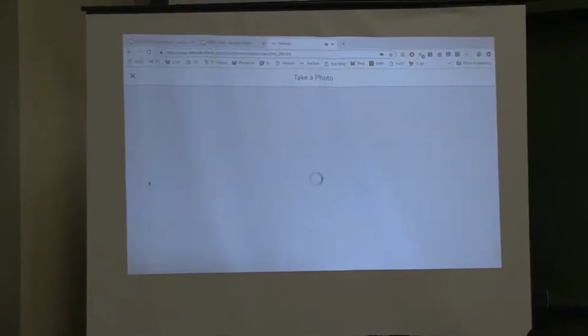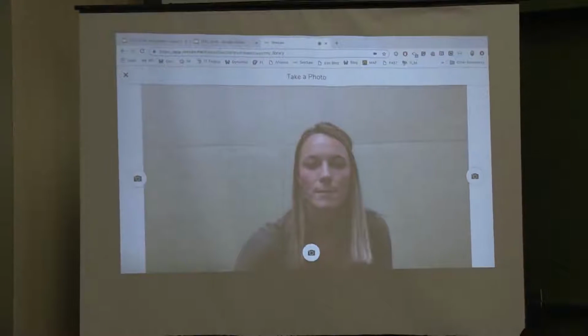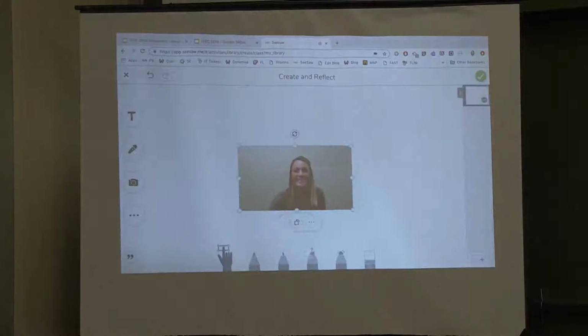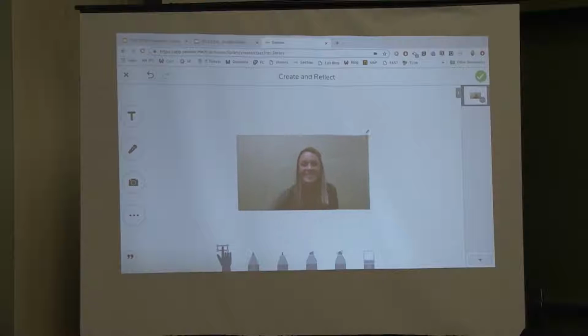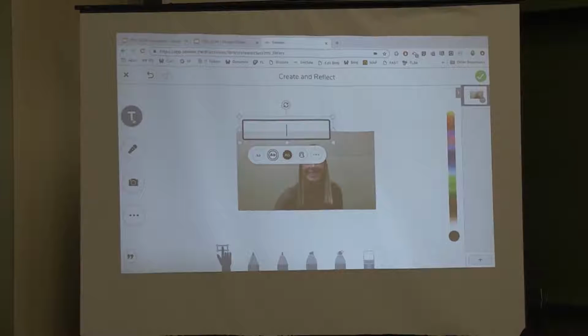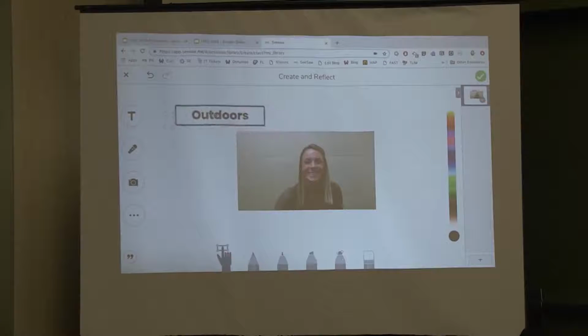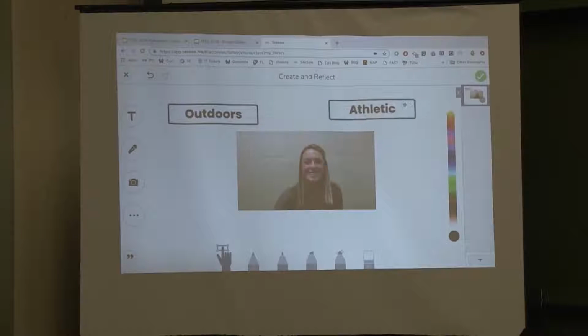I'm going to take a picture right here. Once my picture loads, I'm going to add in 3 words about myself. So it was my 4th direction, said tap the T. And I'm going to write in, I like outdoors, I am athletic, and I'm a French. So once I have those, I can tap off to the side.